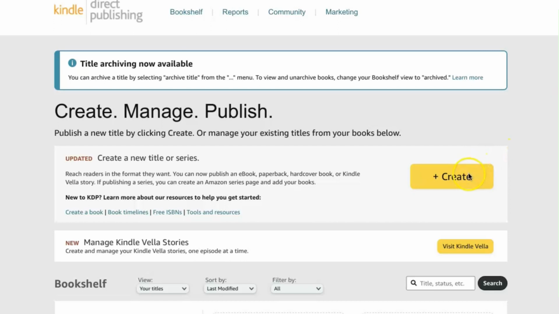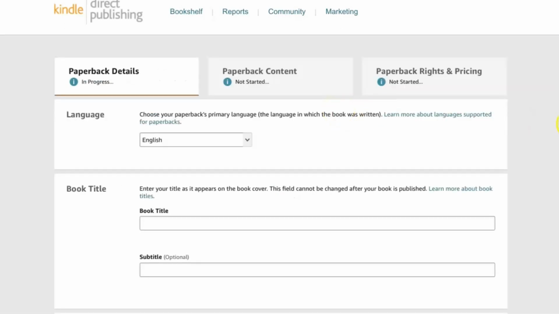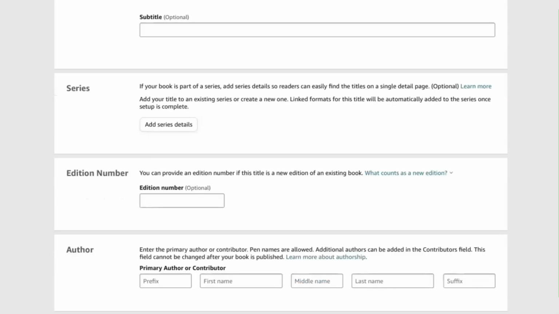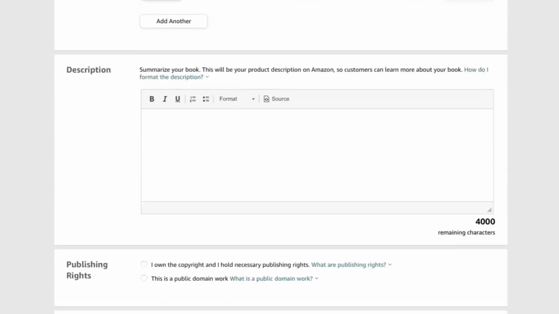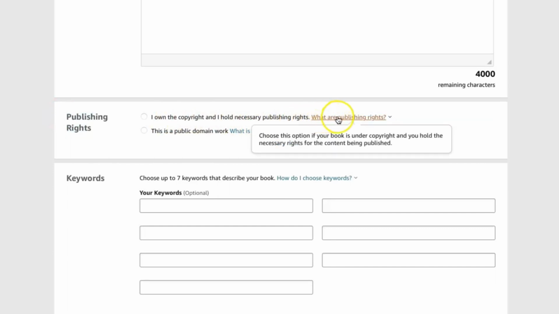And when you're getting ready to publish with KDP, you'll notice that after you click on the Create tab and then you go to, for example, Paperback Book, under the Paperback Details section, once you scroll down to maybe about the middle or bottom of the page, you'll see where it says publishing rights, and then you'll see two options. The first option says, I own the copyright and I hold necessary publishing rights. Now, this is not saying that I own the copyright or hold the necessary publishing rights. This box says I own the copyright and I hold the necessary publishing rights.